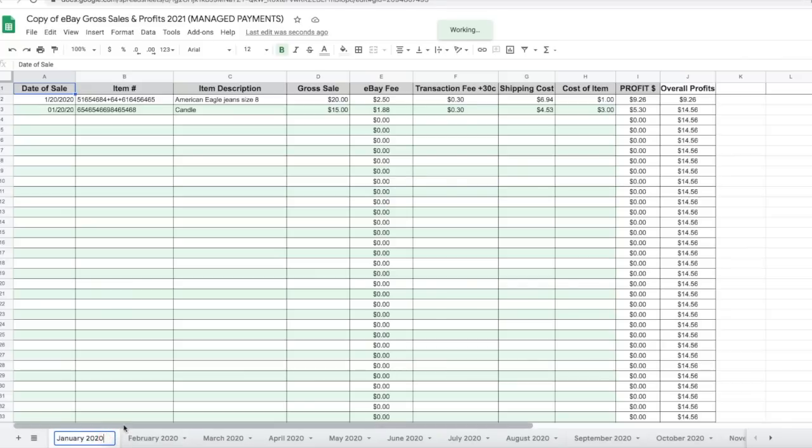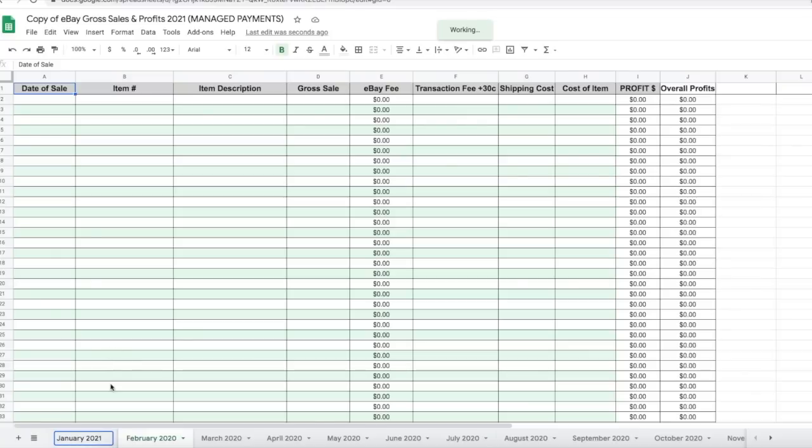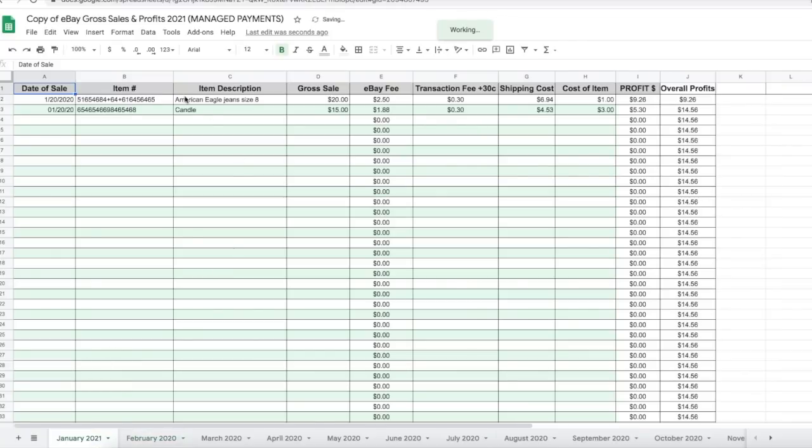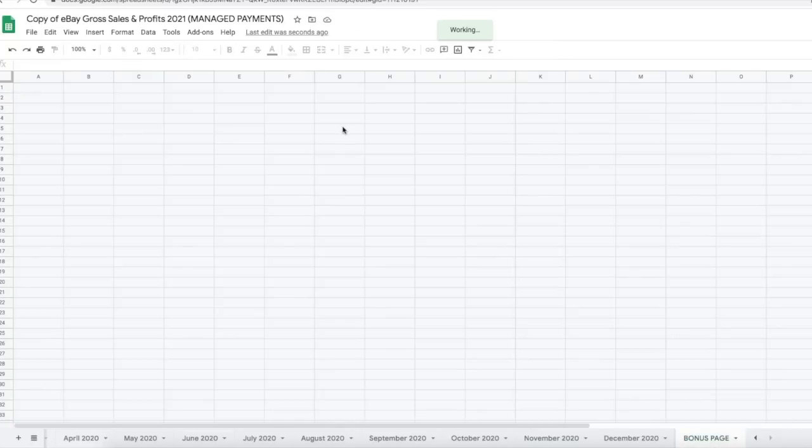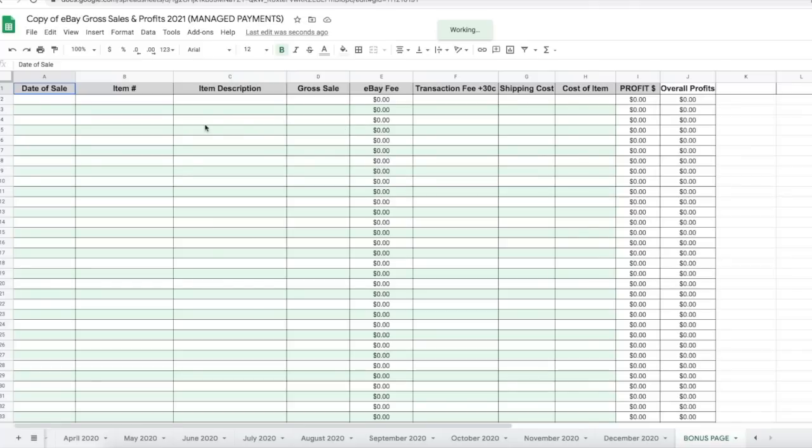And instead of 2020, you will say 2021. And as soon as you click away, it will automatically save. Now, if this is all completely filled out, rather than going in and having to delete everything, that is what this bonus page is for. This bonus page is meant to remain empty so that when you start over with a new year, you have a blank document and you don't have to go in and delete line by line.